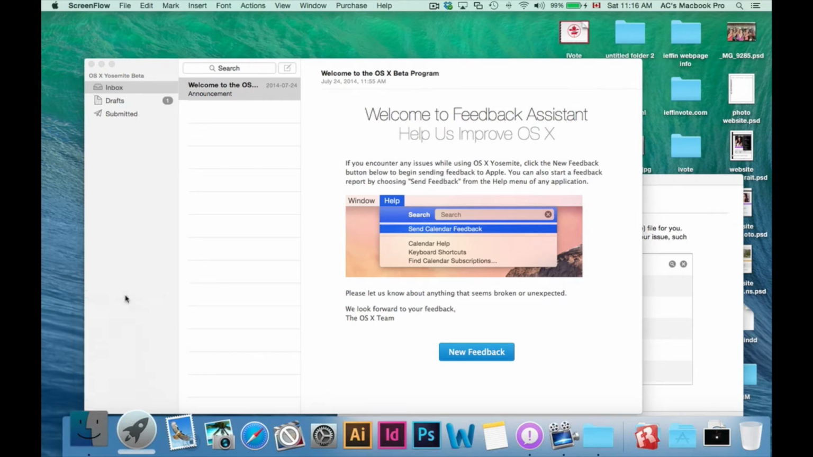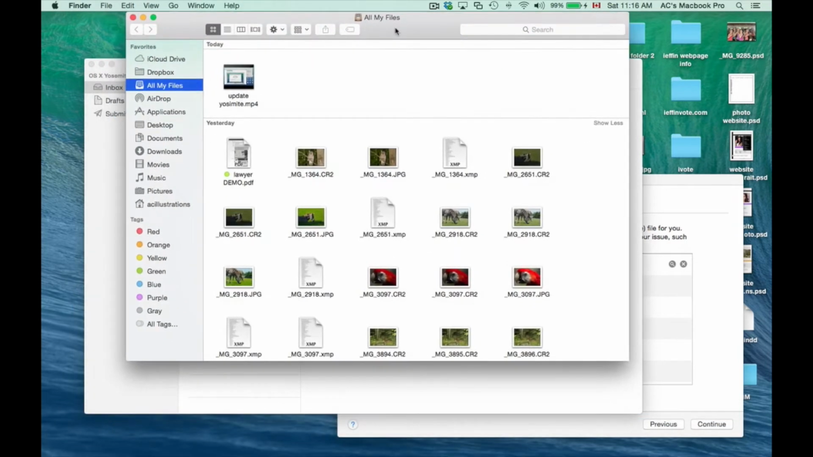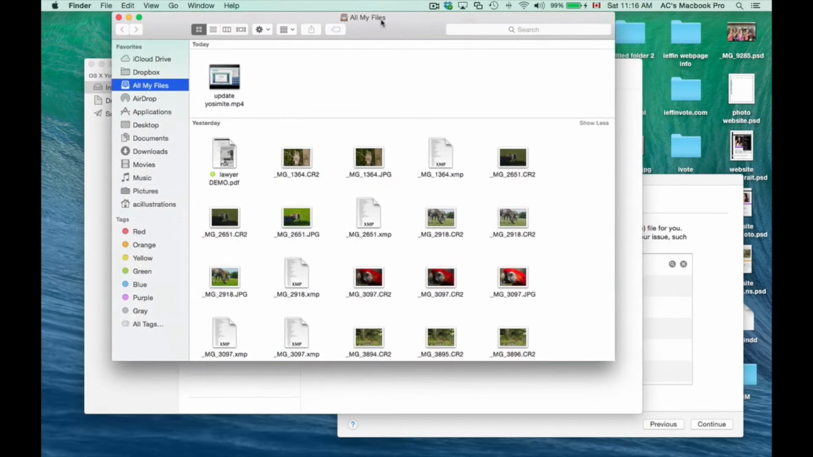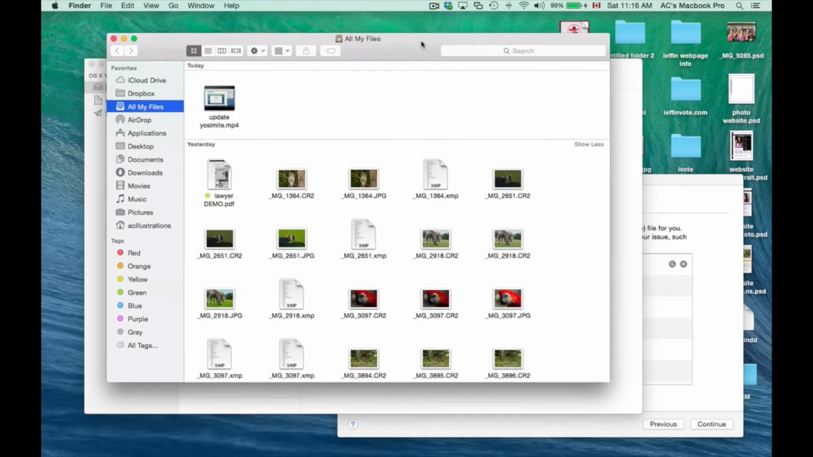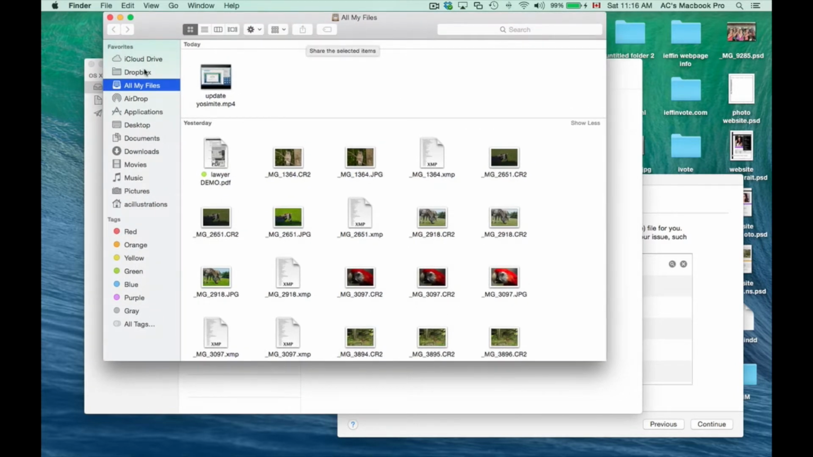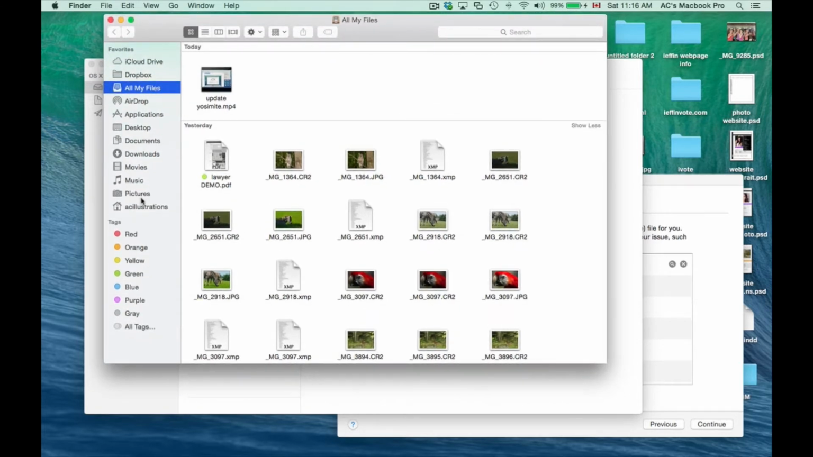Finder, you can see that it's different as well. I have to say I don't like it that much. It kind of goes with the iPhone type of thing. Kind of minimal, and at the same time it's not. So this is how Finder looks. Let me just close this up.